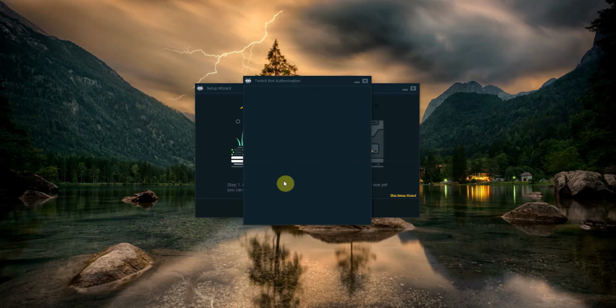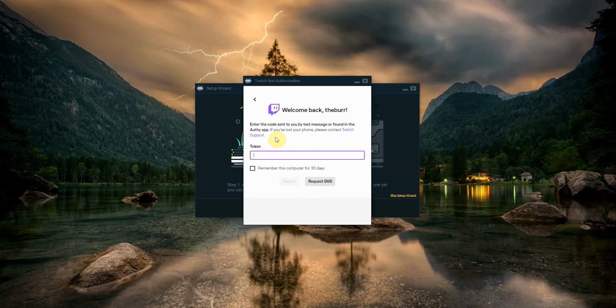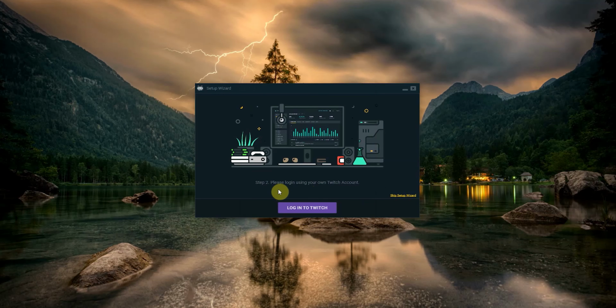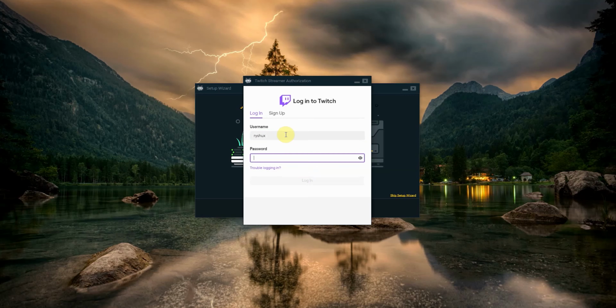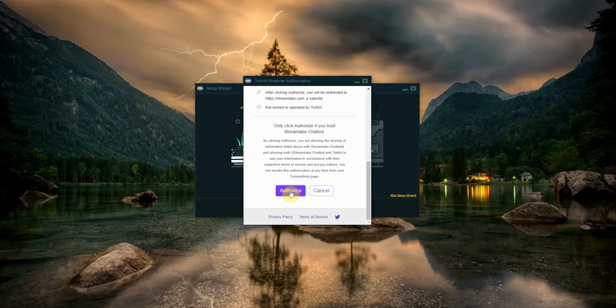Mine's already made, so I'm just going to go ahead and log in with mine. It's going to ask for two-factor authentication, so I'm just going to make sure to type that in. Go ahead and click authorize. And then step 2, it's going to ask you to log into your Twitch account, which is your main account. In your main account, and again, it's going to ask for two-factor authentication. Go ahead and click authorize on your main account.